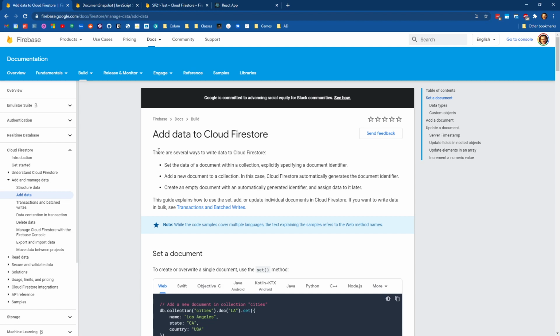We can see here that there are a couple ways that we can add data into Cloud Firestore. If we know the document identifier we want to use, we can just set that data. If we don't know what identifier we want to use for that document, we can ask Firestore to give us a new auto-generated ID in the process by adding. And we can also create an empty document with an automatic ID assigned and then put some data in there later. You may do any of these three in your application depending on your needs.